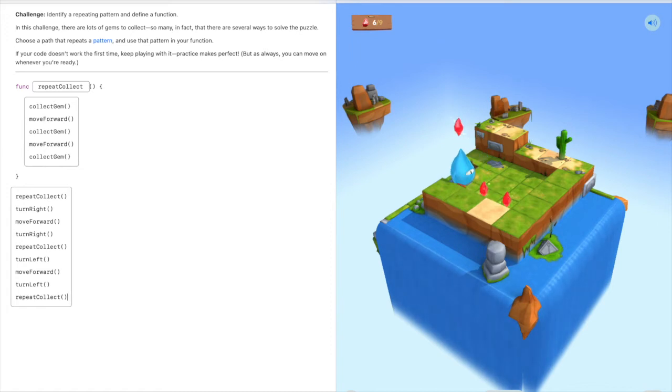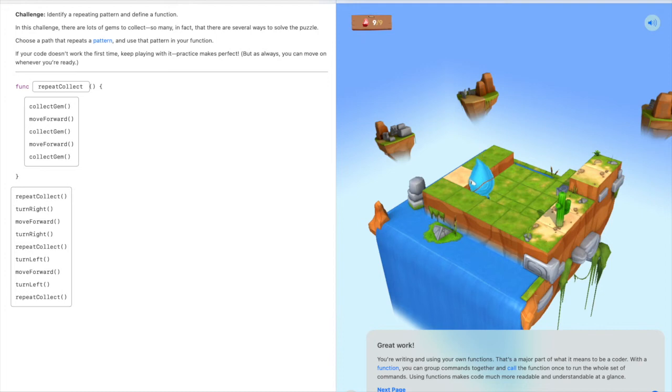You turn left. Amazing. There we go. Look at that. One repetitive pattern completed. Amazing. It's pretty straightforward, right? Well, let's get on to the next one.